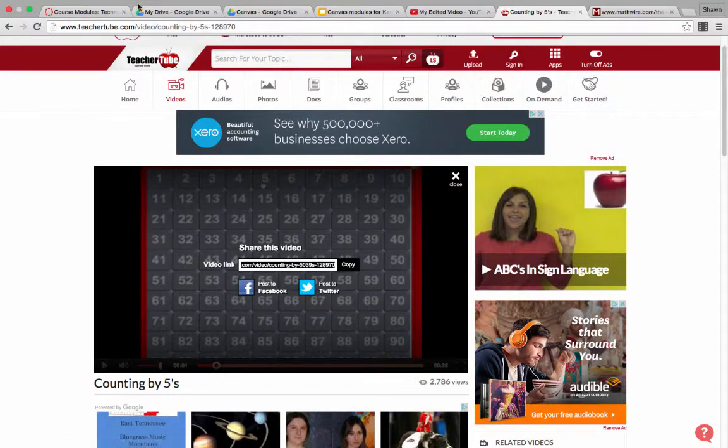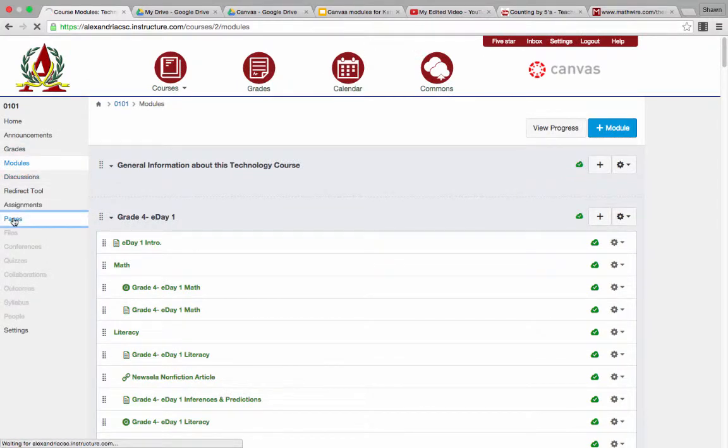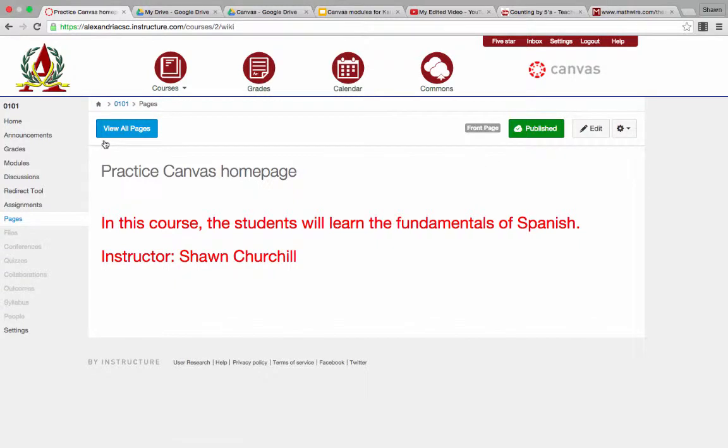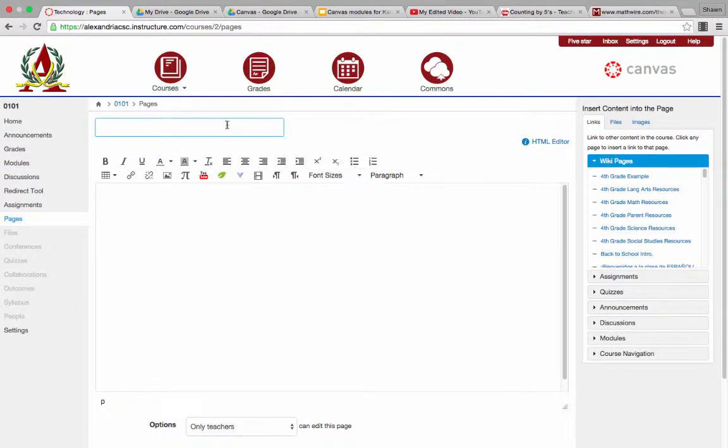So I would go through the same steps. So I would click up here and I would go to Pages, and then I would click on View All Pages, and then Add a Page, and maybe I can say counting by 5 video. Okay, so since there was no embed link, I'm just going to put a link to the video so my students can watch it. And this is really good for differentiation because students can watch it at their own pace. They don't have to be guided by the class. It would also be great for a station when the students are working from station to station.